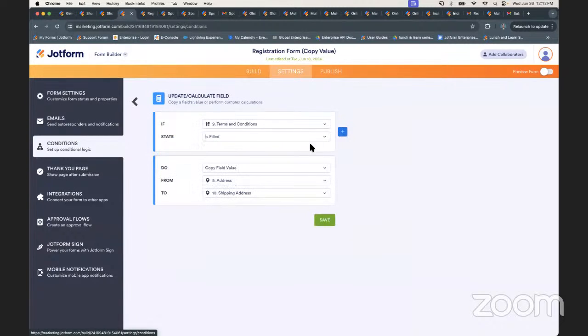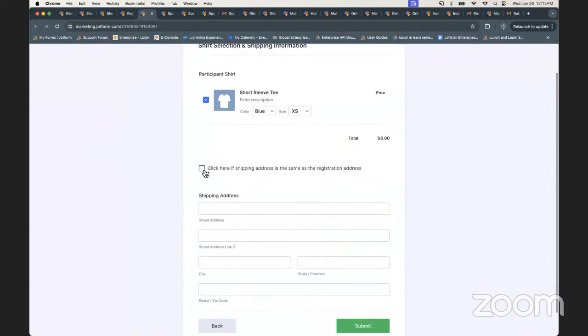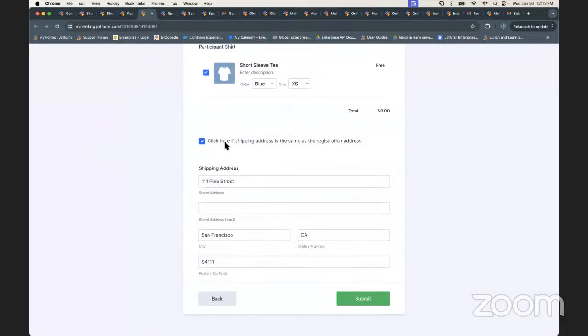And the condition is basically saying if that terms and condition is filled, then copy the address from the first page to the address on the second page. So if we look at the functionality of that form, if I fill it out and enter my address, and then choose to use the same shipping address, I can just simply check this box and the value will be copied here, so I don't have to enter it again.